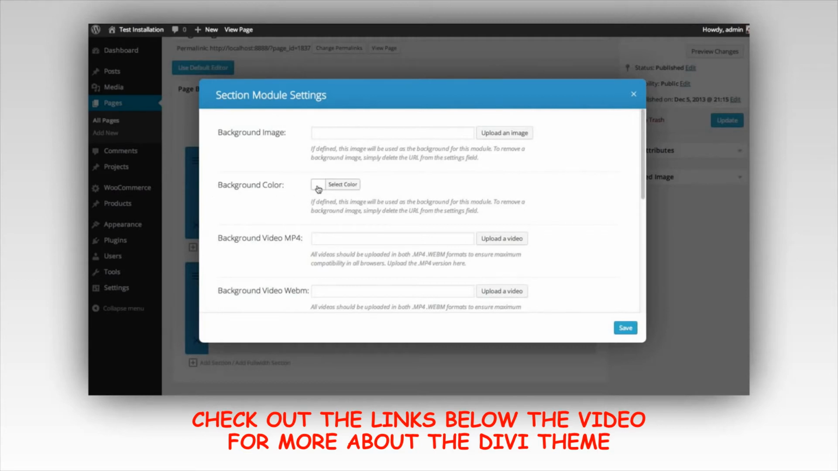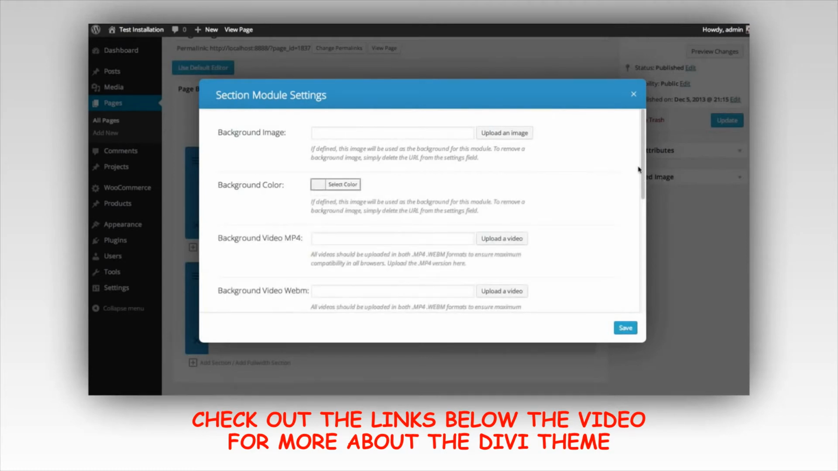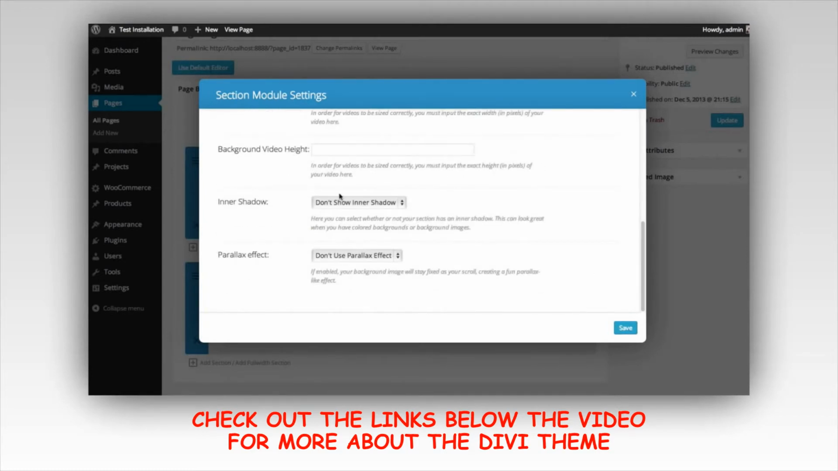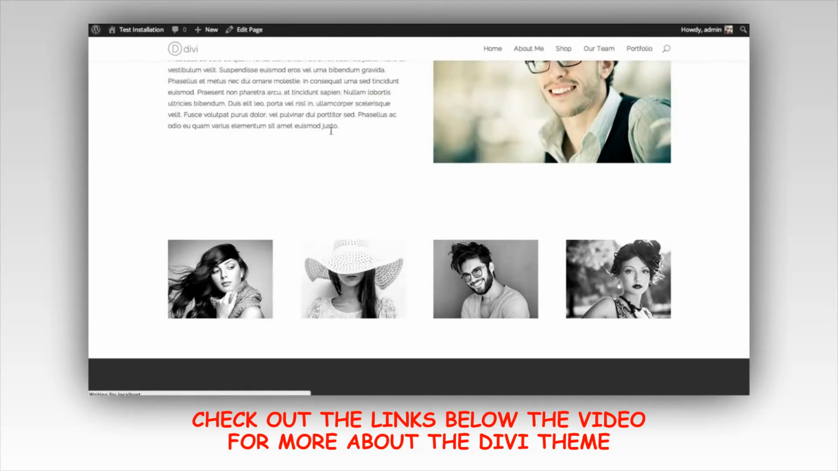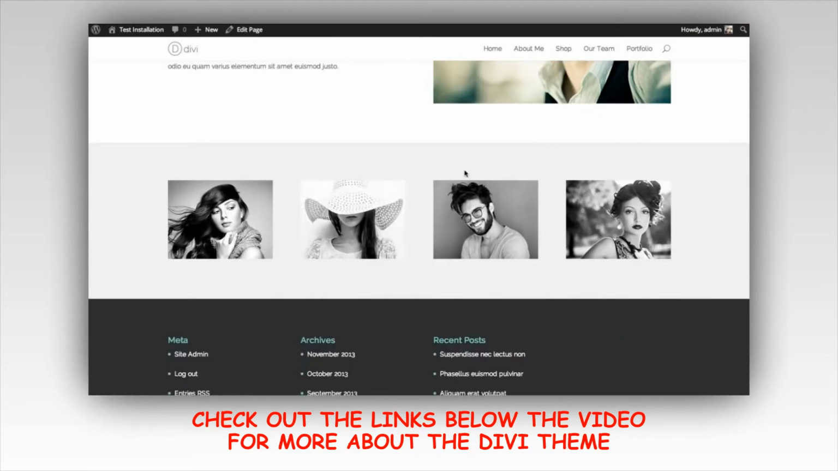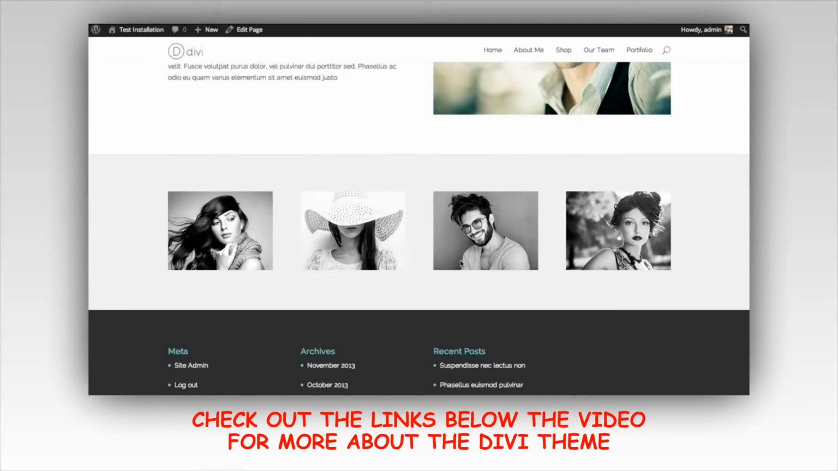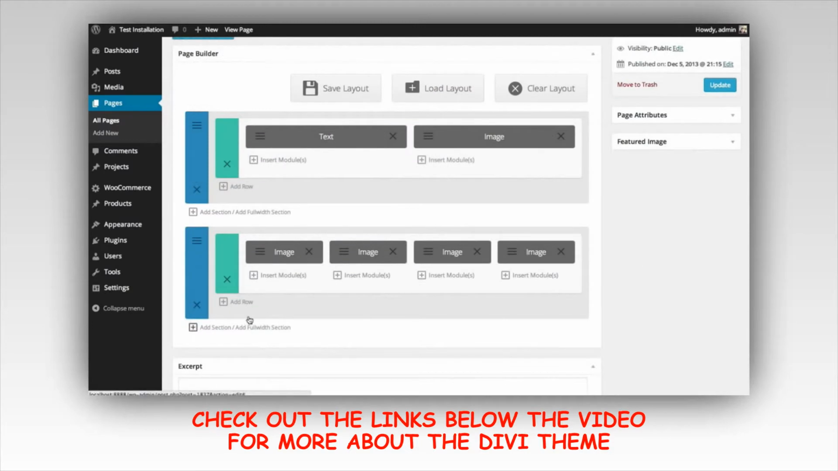So I'm going to click the background color option and just use a really nice, subtle gray. There we go. So I'm going to select that. I'm also going to turn on inner shadows, which will give it a little bit more separation. And save. So let's preview that. There we go. So we have this new nice gray section, which has been separated. Looks great.